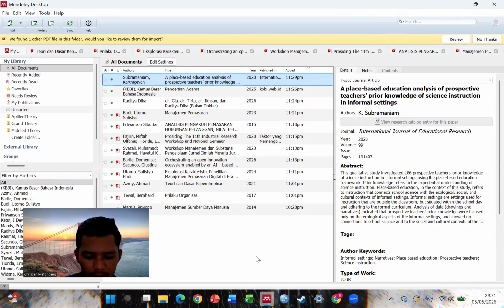Now, if our source is a physical book or a hard copy book with no PDF file available, don't worry, Mendeley can still handle it. Here's how. Click Add New, then select and enter manually since it's a physical book. Make sure the type is set to book. We need to manually type in the details from the book's title page.